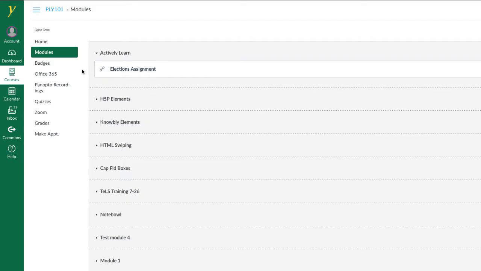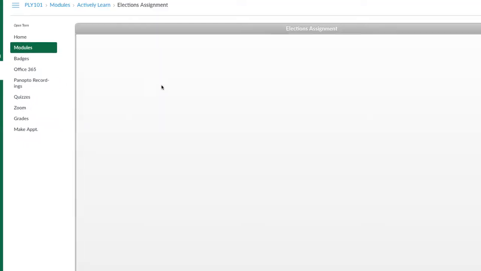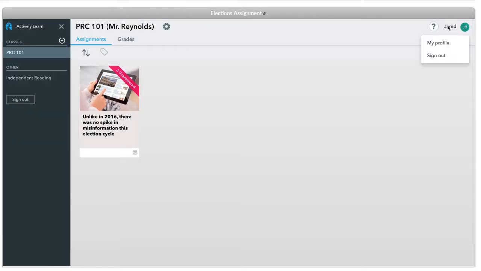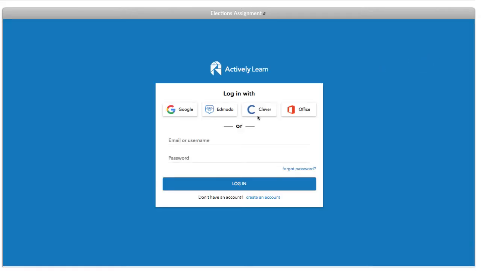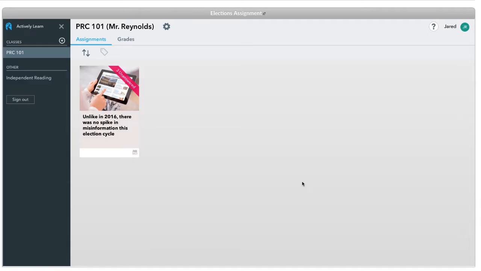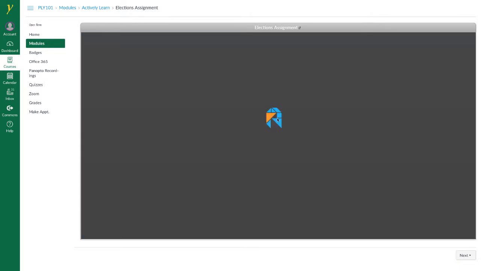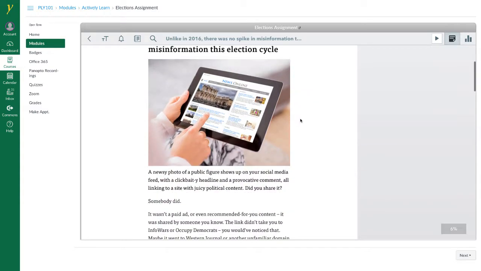So what does that look like on the student side? Well, a student would come into Canvas, click on the link there, and Actively Learn opens up. The student then would use their own student credentials to log in here to Actively Learn. So I'm going to log in as a student. Near here we see the class that we are signed up for and the assignments for that class. A student would select the assignment and they would see that assignment.